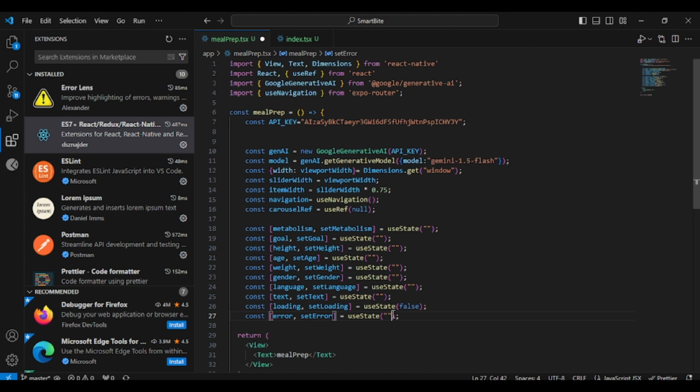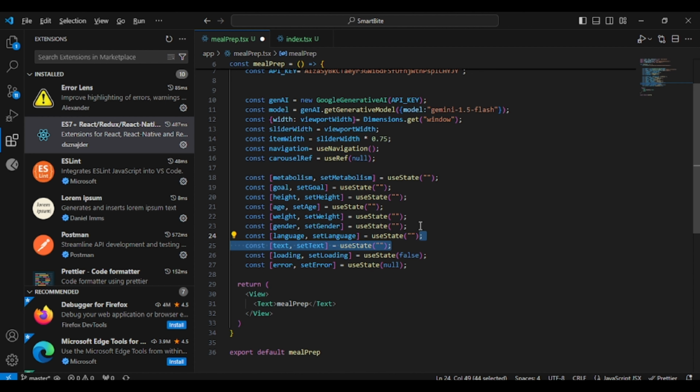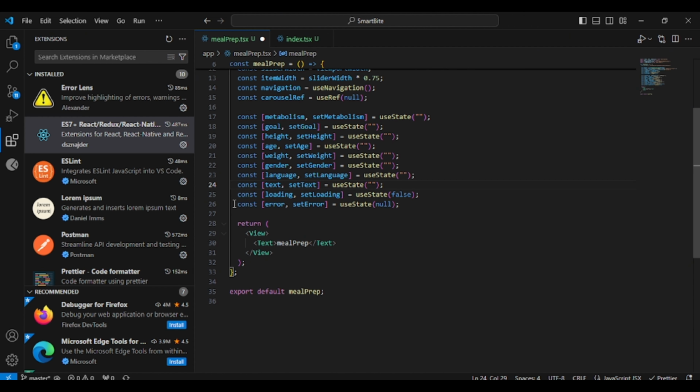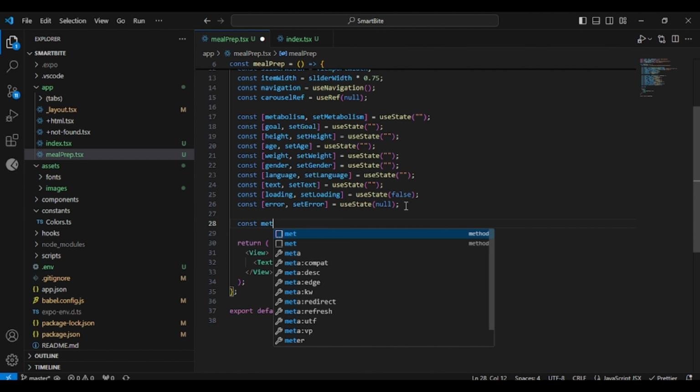So as I said, we need metabolism, the goal, height, age, weight, gender. Those are very important to determine your meal plan. If you ever went to a nutritionist, they will probably tell you to fill in this information first, because they need it to define a complete meal plan for you.